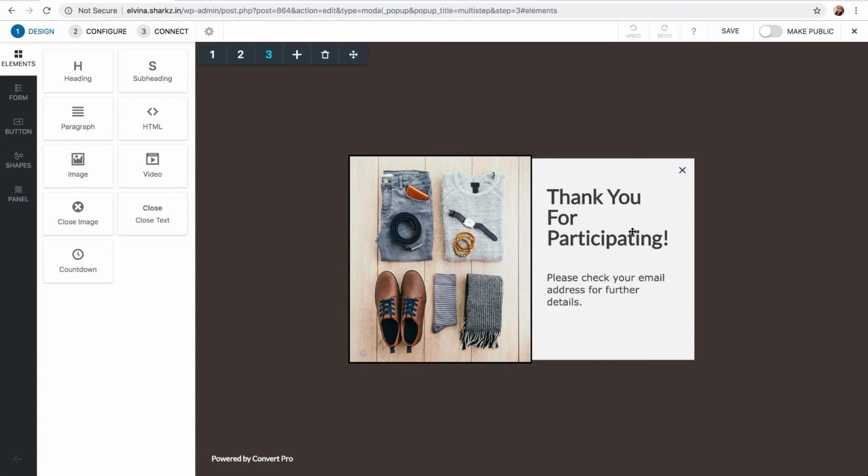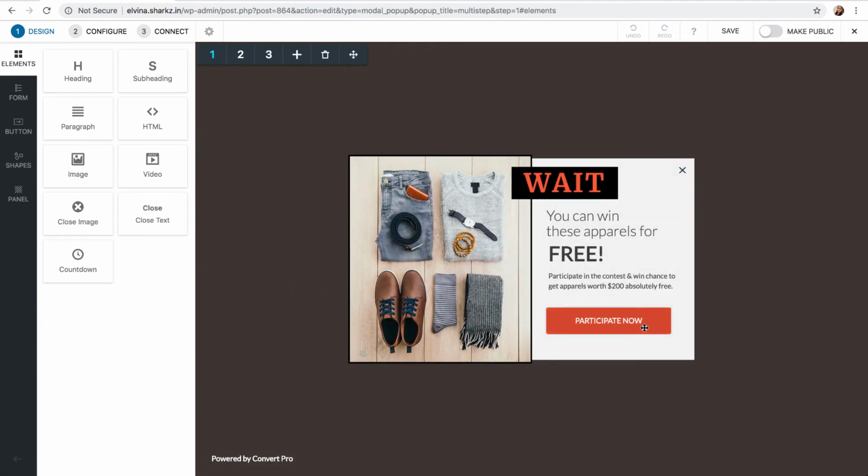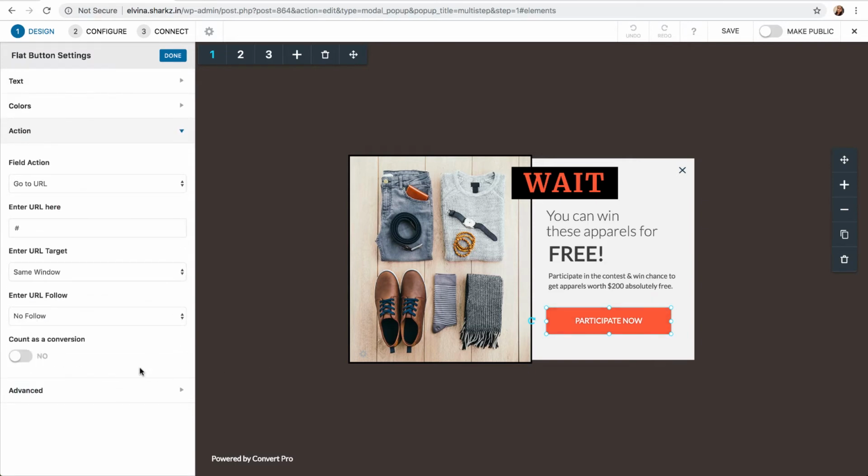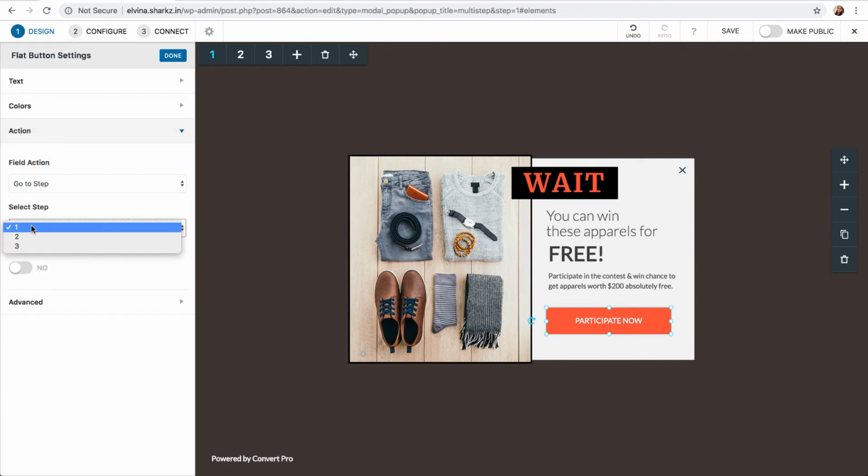Now, how will the users move between the steps? So that can be done by adding the actions to our buttons. So in my first step, I click over the button and move on to its action settings. All I want to do is take the user to step 2 when he clicks over this button. So I set the field action as go to step, and I select the step number 2.